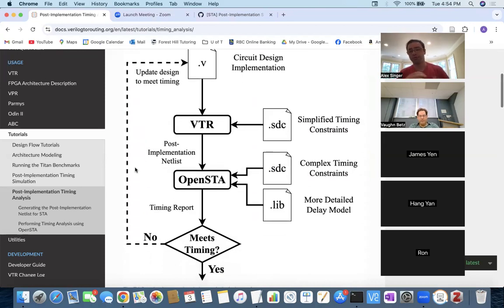So this is kind of to motivate why this flow would exist. Instead of forcing Tatum to be the most powerful engine on Earth that can do a million different things, you're able to hand off the more strict timing analysis over to OpenSTA, where this could be your final timing sign off before you send it off.